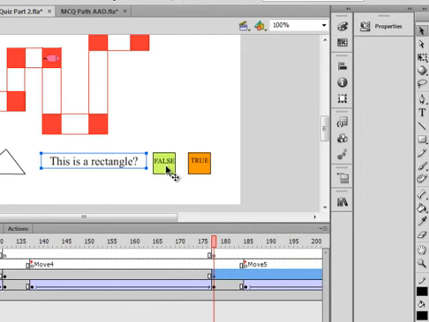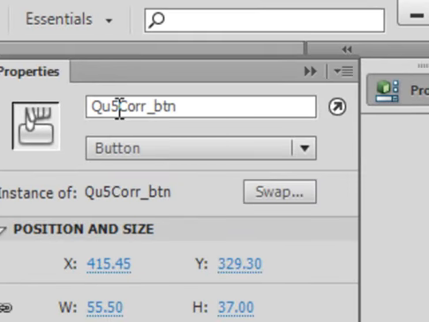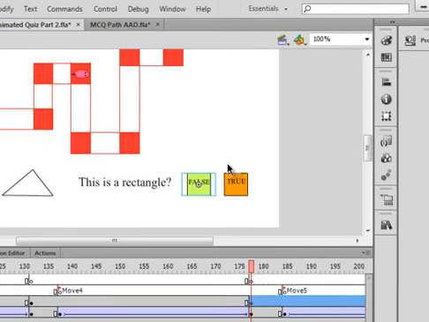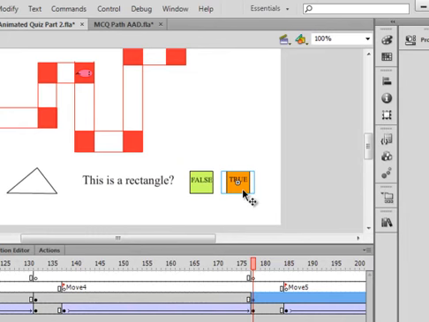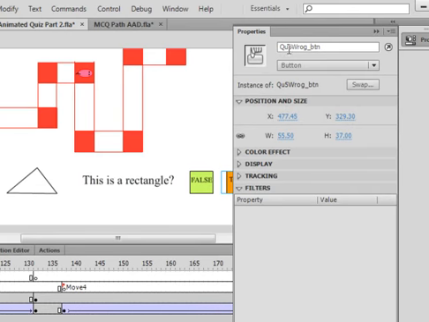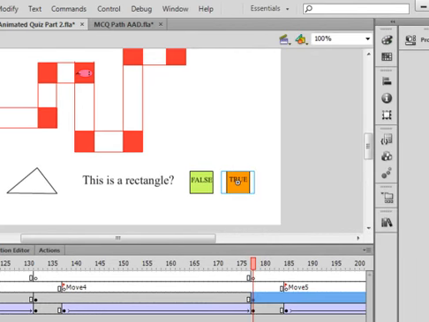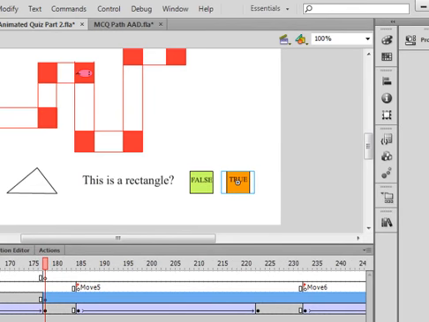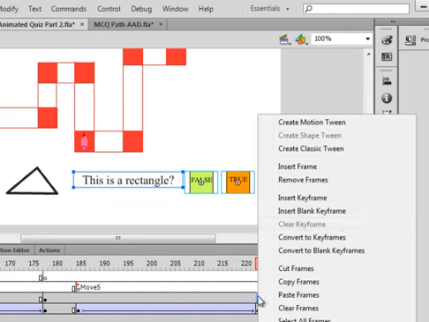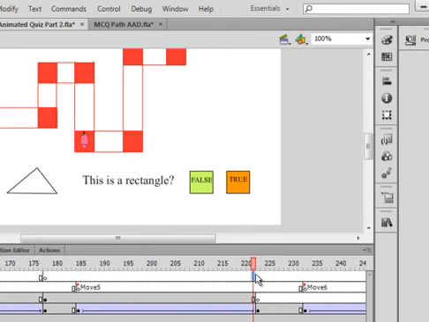So the name for this button is Q5 correct, the correct answer, and the correct answer in this case is false. Underscore BTN. This is the one saying true, but true is the incorrect answer. So I gave that Q5 wrong, WROG underscore BTN. All right, that's so far so good. Come up here, insert a blank keyframe here, insert a blank keyframe here.